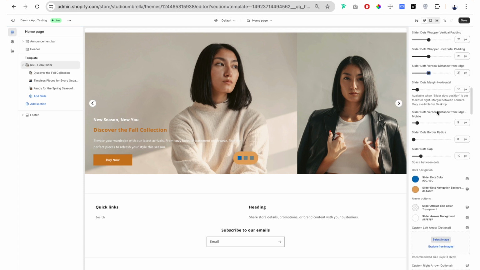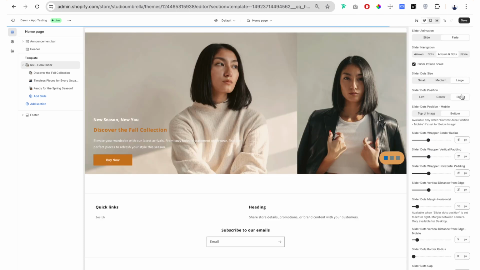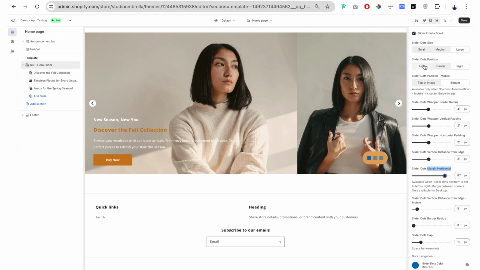Next, we have the horizontal margin, and this is only when the dots are either on the left or on the right. Let me show you. If we have them here, on the right, with this field, you can control the horizontal distance from the edge. So this is the vertical and this is the horizontal. Okay, so you can increment this to push them to the inside. Okay, the same if they were on the left, like that.